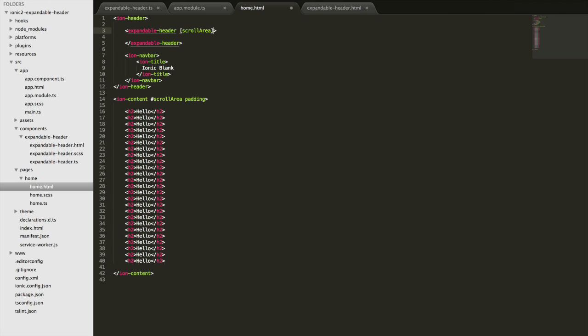Actually, no, I don't like that. It's probably a bit confusing. I want to make these two things have different names. We'll just call this one content, and we'll call that one scroll area. So we'll say scroll area equals content, and this is a similar concept to what you do with the Ion nav, setting up menus and things like that. So we're just passing in a reference to Ion content into our component here.